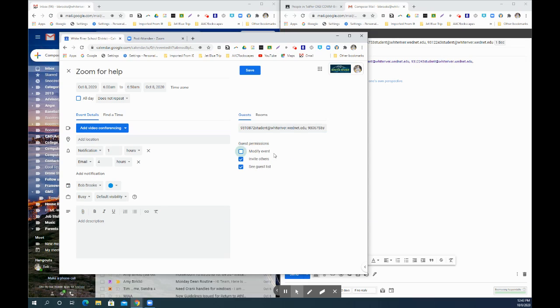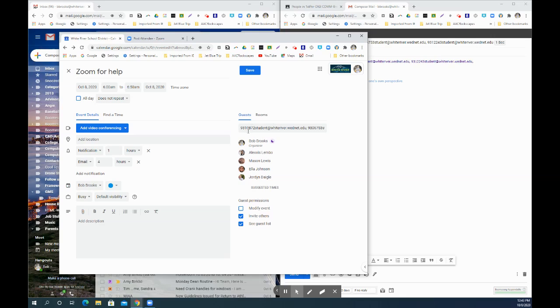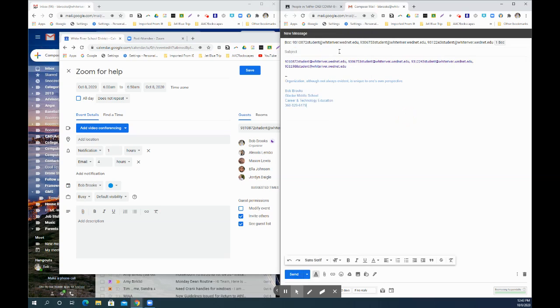So when I hit save, then it will ask if I want to send the calendar emails to the calendars. I can hit send. I'm not going to do that because I don't want them to do it. But basically, it's put them all in here, and it put a comma between each one. So it listed all of them, and you can see down below that it listed them. So I know that it worked. So then I'll do that, and I can close this email because I'm not going to use it.